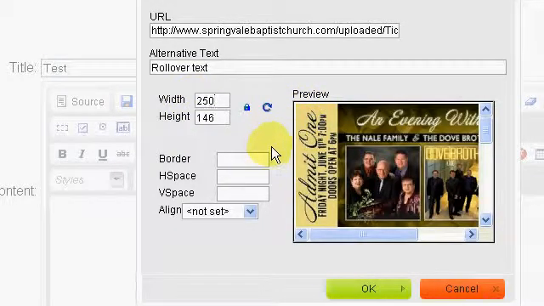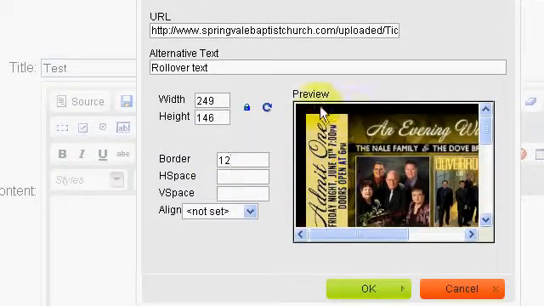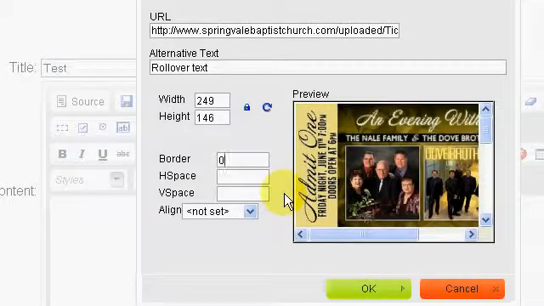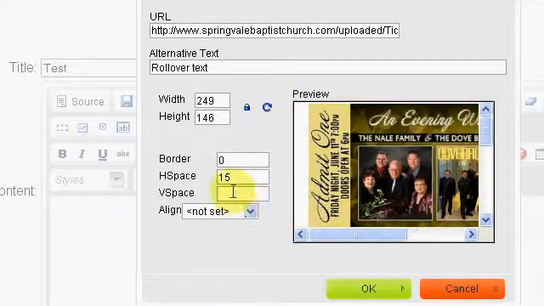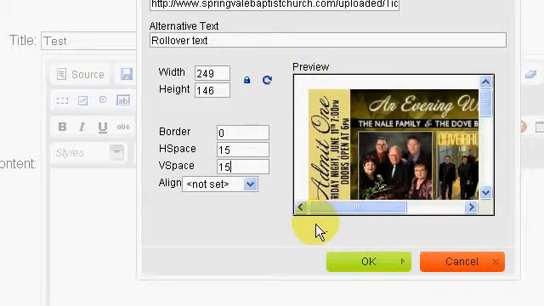Now if I want to add a border to it, I can type in like 12 and it puts a big black border around it, whatever color it wants to use. We don't really want to do that. We want to leave that at 0. And actually, if it's got the border on there, you put 0 in there and it'll get rid of it for you. I want to put some white space around the picture, about 15 pixels, and I want to put some above and below it, about 15 pixels. And right now I'm not going to do anything with the alignment.